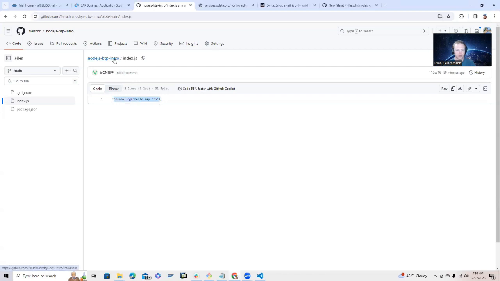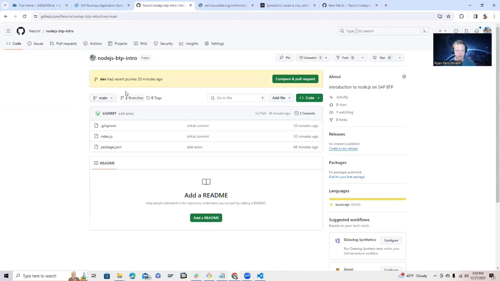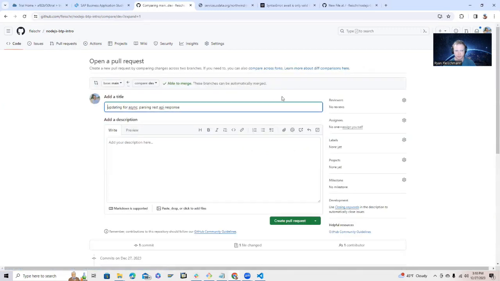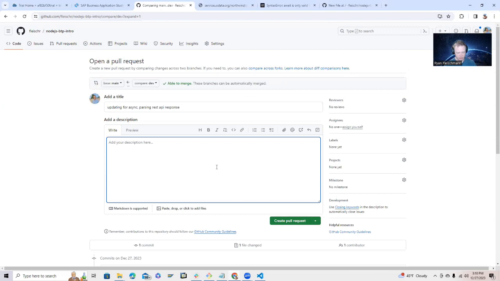So we're going to do this, right? Because we want to take our changes that are currently in the dev branch and apply them to main, release them, if you will. So if I go to pull requests and I say compare and pull request, and there could be more descriptions here, and I say create pull request.